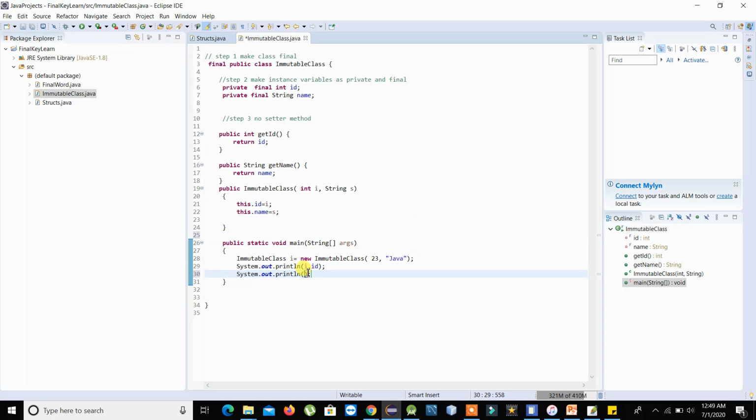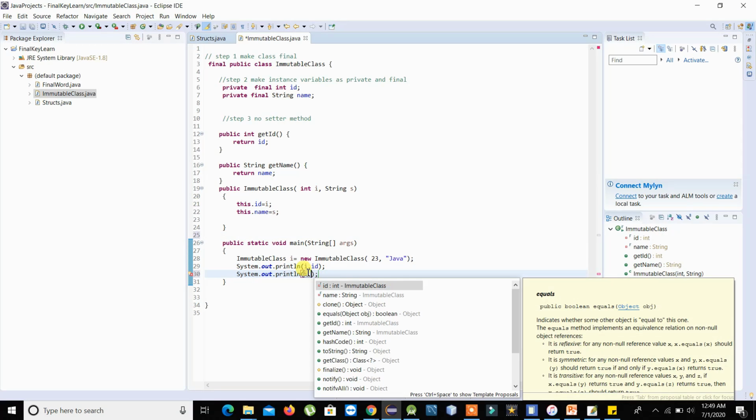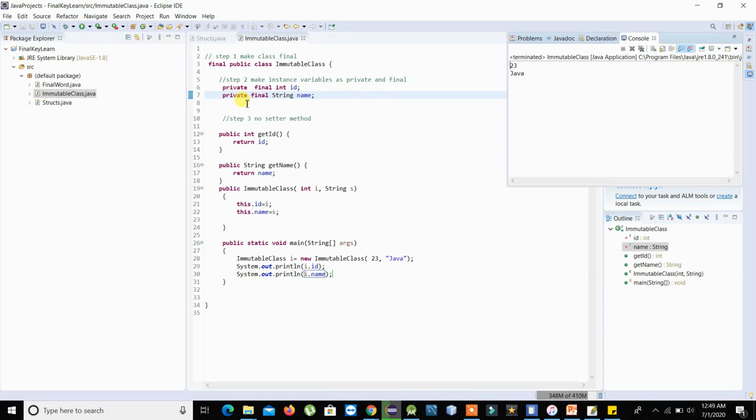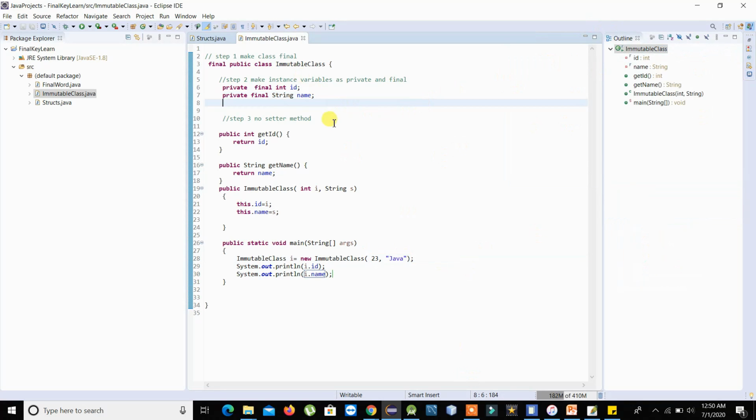Alright, so i.id, and i.name, I'm sorry, print those, and you can see the same arguments we have passed are shown in our console. So let's move on to why I have declared this as final.